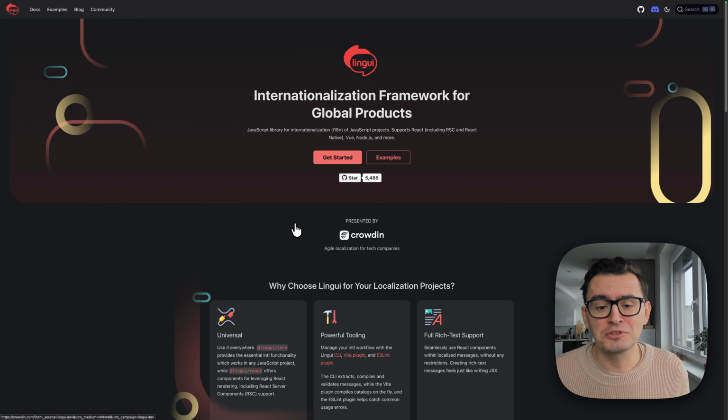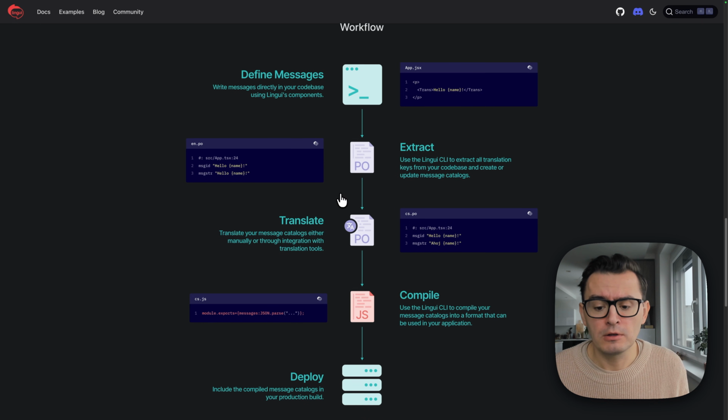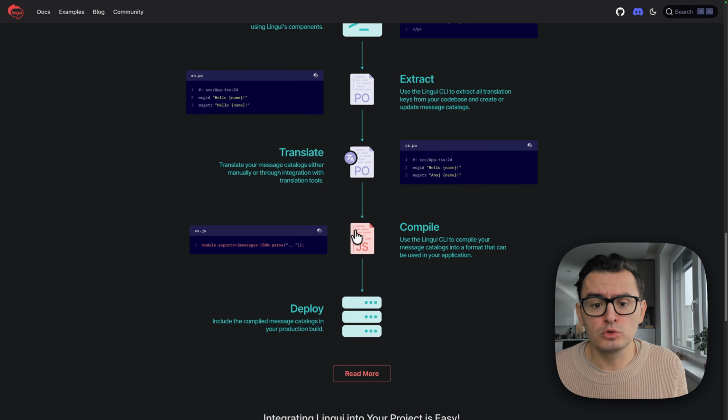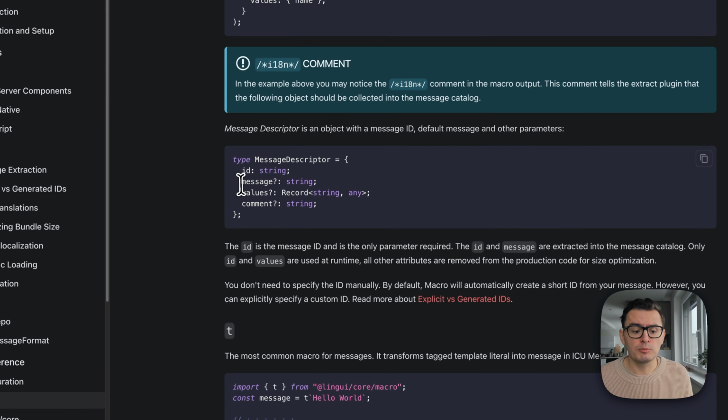Lingui is a JavaScript internationalization framework. It has a CLI that scans your code and then extracts all your strings into a PO format, JSON format, or CSV format. You can translate those, and once you do, you can compile that into your code and deploy all your languages. What's cool about Lingui is that not only can you extract messages using their standard extraction macros, but also you can extract custom IDs and comments.